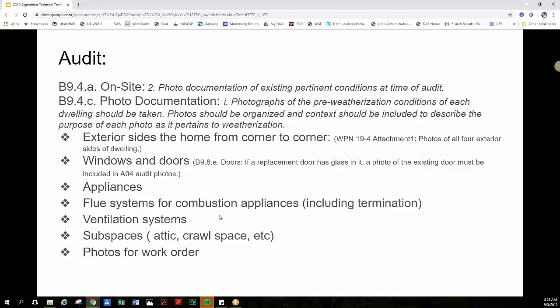Ventilation systems, like the bath fans, existing fans and their ventilation duct. If they're just terminating into the attic, you may want a picture of it so you can show the crews where they're going and what they're doing, and so you have a better idea of what you need to do to write up a work order for them. Pictures of your subspaces, your attic, crawl space, those kinds of things.